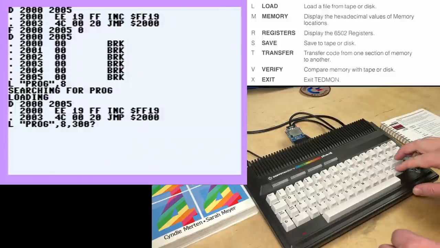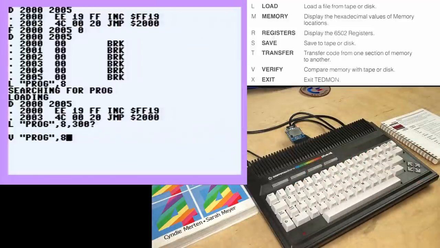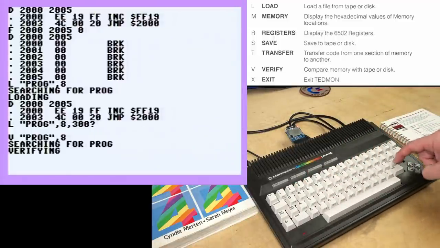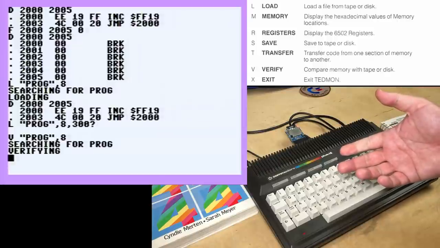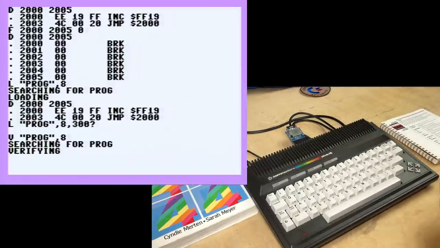And the last command available is V for verify. So let's verify that the program on disk matches what's in memory. And it just says verifying. It doesn't actually say okay, but if it doesn't complain, that means it is okay.